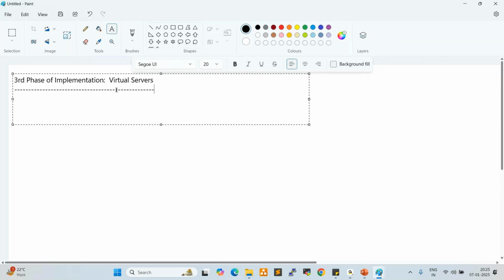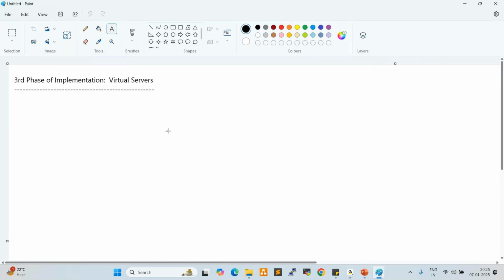In the third phase of implementation, project teams used to configure. They started using virtual servers. Still we are using them in real-time projects. Still we are using, right? But here also some drawbacks are there. What are those? Let's try to understand.